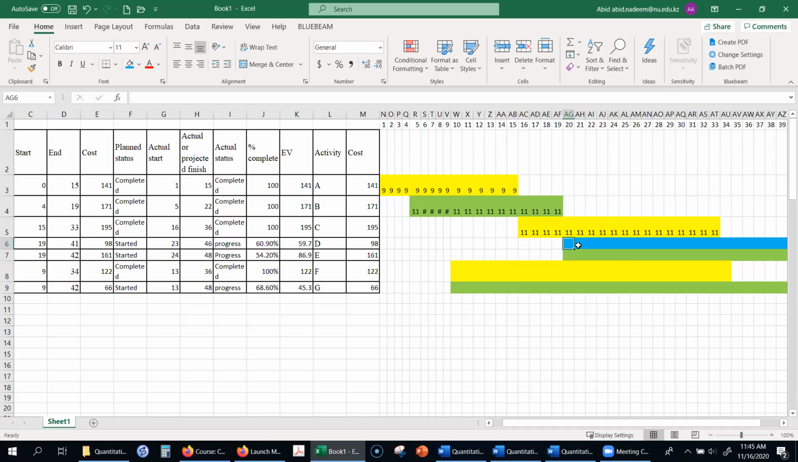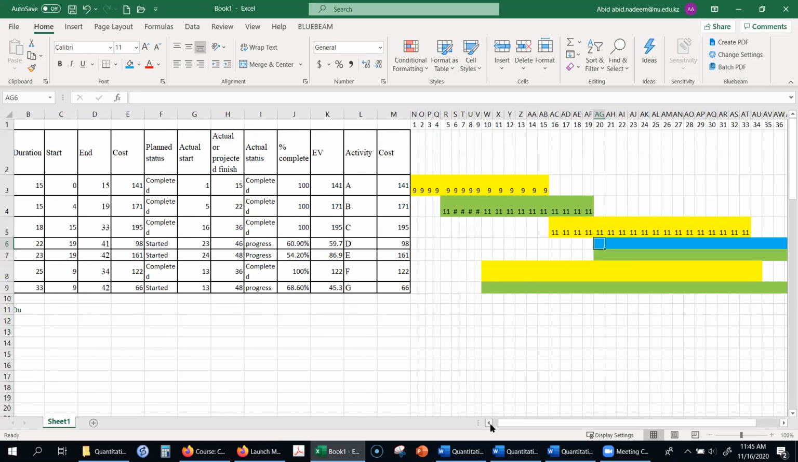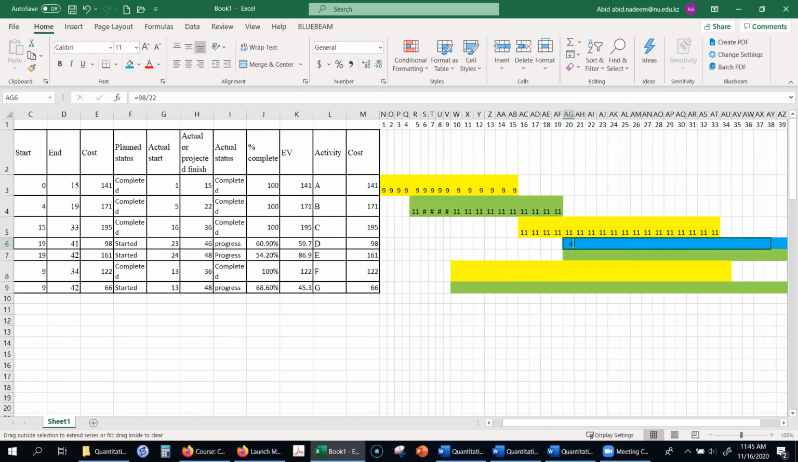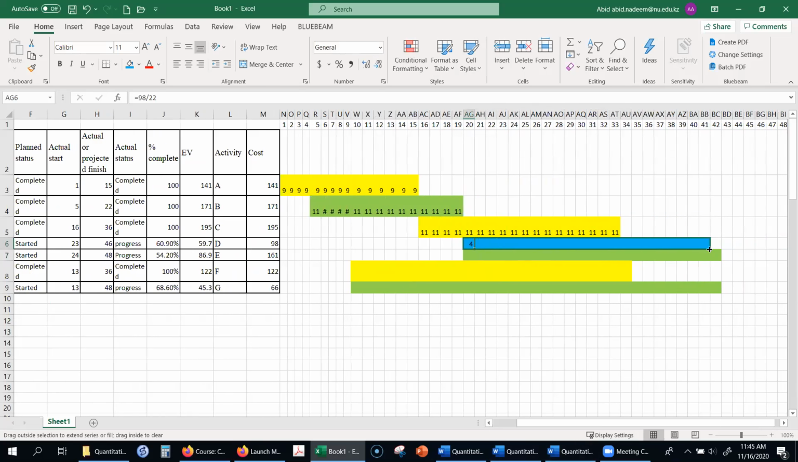And this cost was 98. 98 was for how many days? 22 days, okay. So equal to 98 divided by 22. So it is about 4 something, and then so yeah, so the X correct.